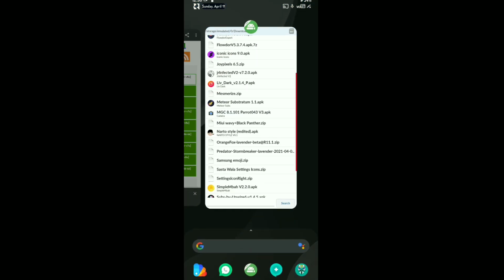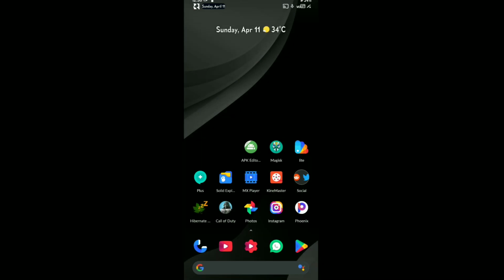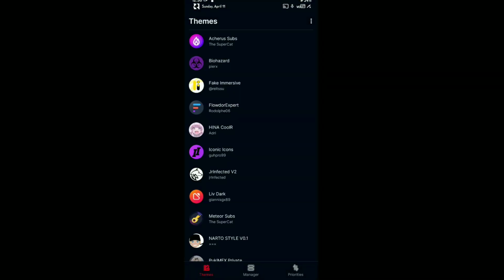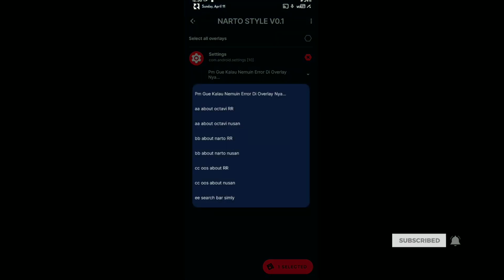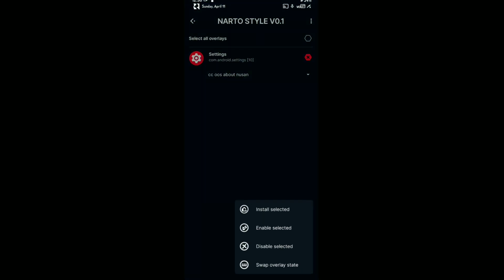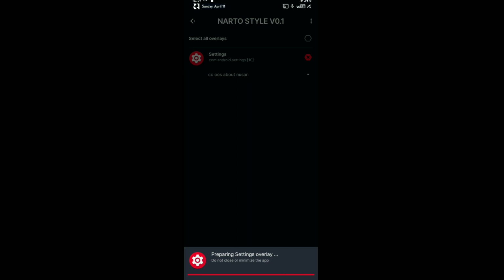After installation is done, close the APK editor and then go back to Substratum theme. Then select the Naruto style and apply the overlays which you edited. Search bar simple overlay can be used for any custom ROM, I'm not sure though. And for about phone overlay, choose the one which you edited for your device. If you are using Nusantara, then select Nusantara overlay, and if you are using Resurrection Remix, then select the Resurrection one.